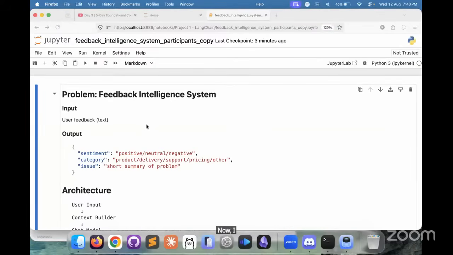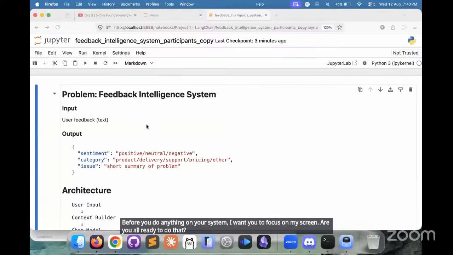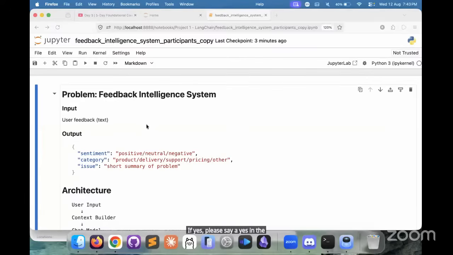Now, I want all of you to focus on my screen. Before you do anything on your system, I want you to focus on my screen. Are you all ready to do that? If yes, please say a yes in the chat section. I want to hear a yes from each and every single person in this session right away.